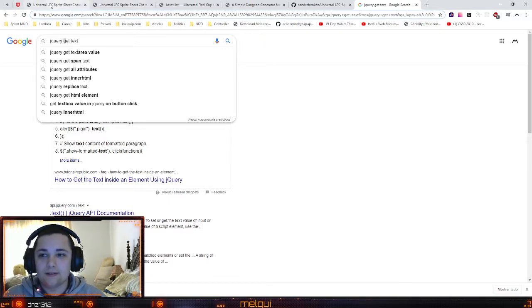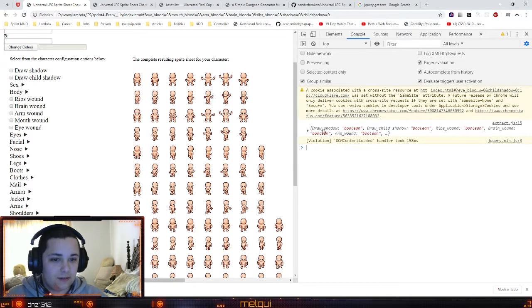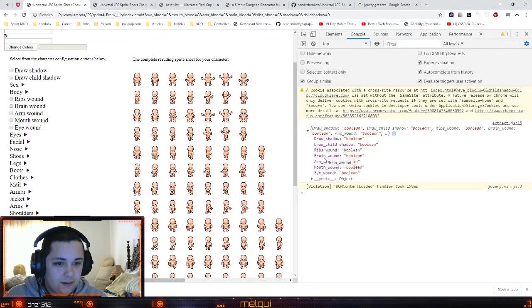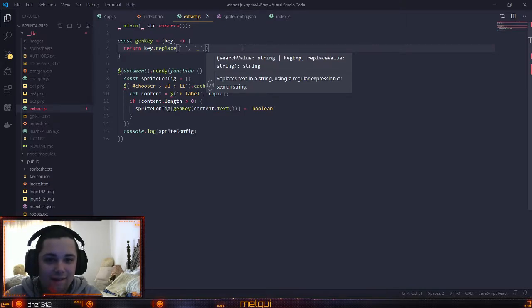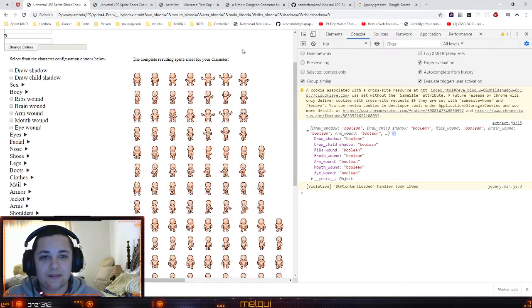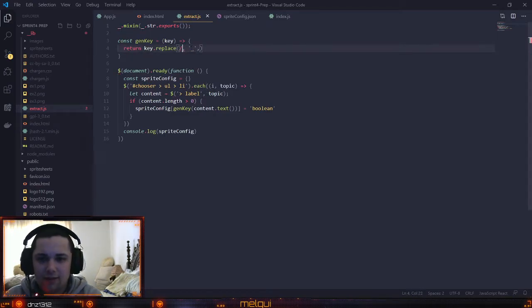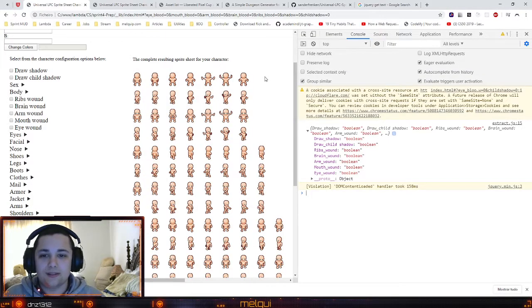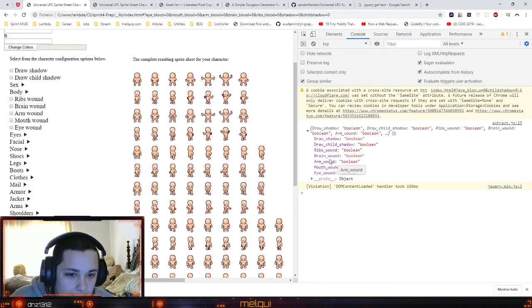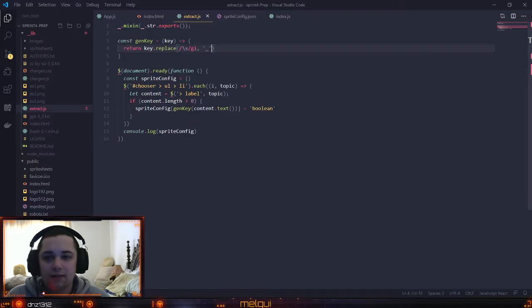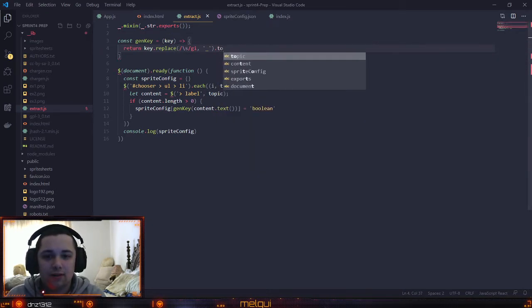Let's see. Refresh here. Huh. Okay, so replace doesn't replace all, I guess. That's kind of bad. Can we do a regex here? So global, case insensitive, and replace spaces. If I do this, does it work now? Yes, so that's better. And then toLowerCase.